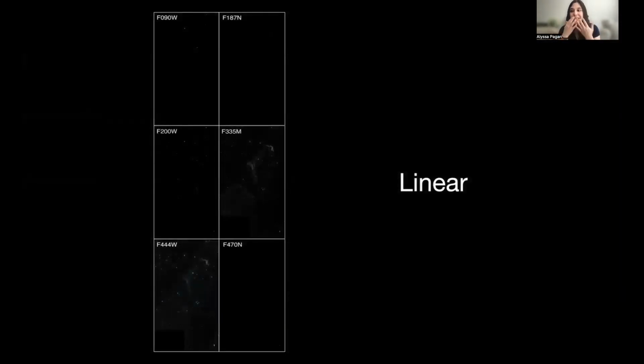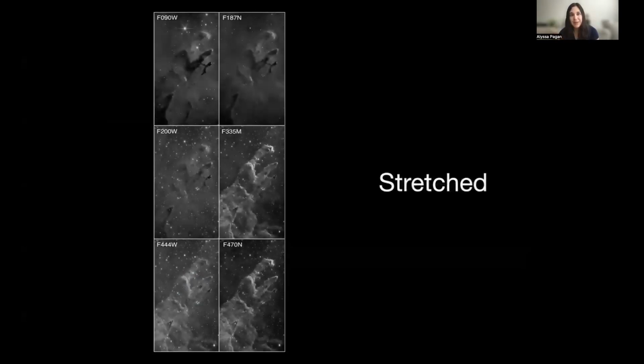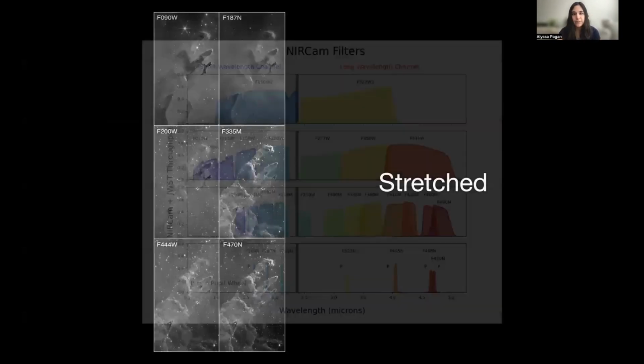Okay, so let's look at an example with the pillars again. This is linear. This is all of the filters that we have, straight from the telescope before we applied any stretch. And then now we're bringing out the details in all these different filters, all 6 of them. So that's what we want to do first before we start assigning color.